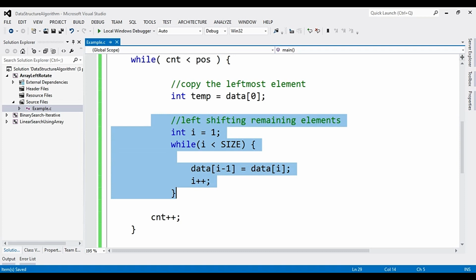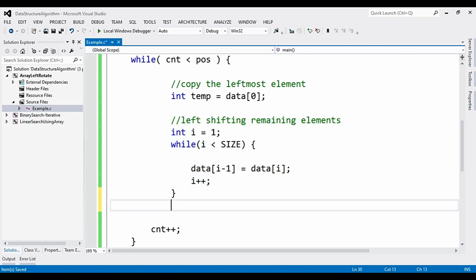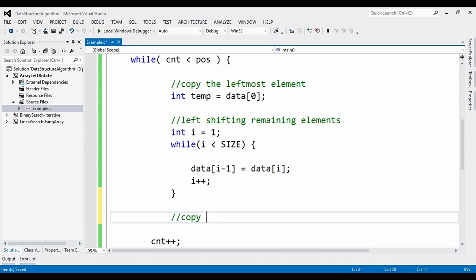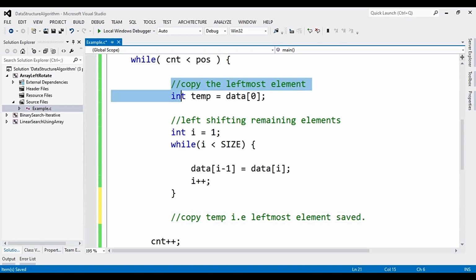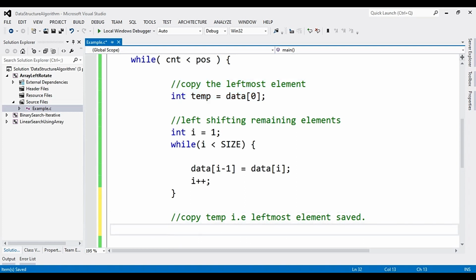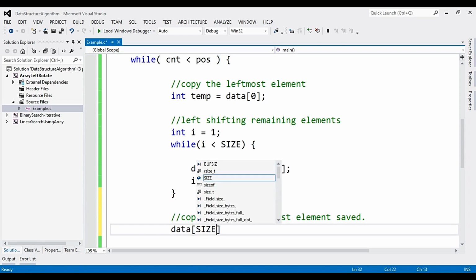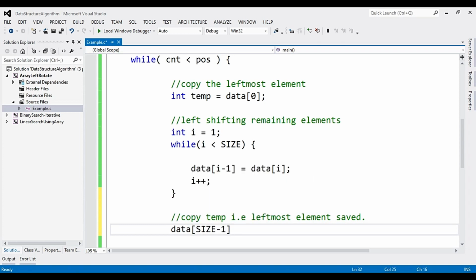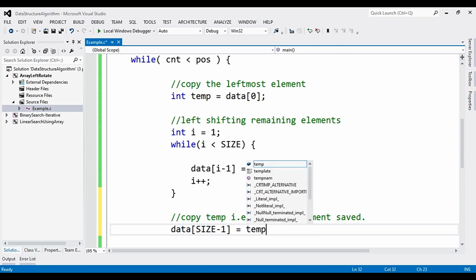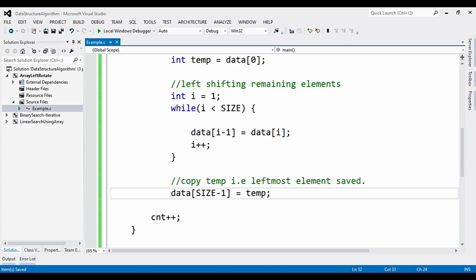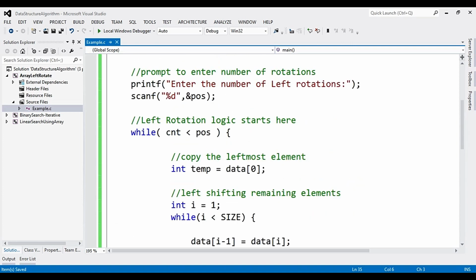So this logic will take care of shifting the elements, and once the elements are shifted, then we'll copy temp, that is leftmost element saved earlier. So in this step we had that leftmost element, and we'll copy that element in the end. So we'll say data of whatever the array size minus 1 is, that is in the end of the array. I will copy temp variable, and the loop will iterate. So we are done with the logic.